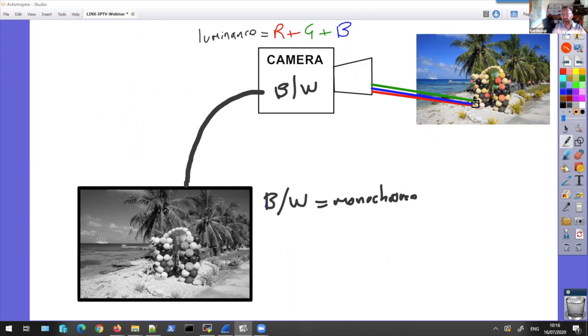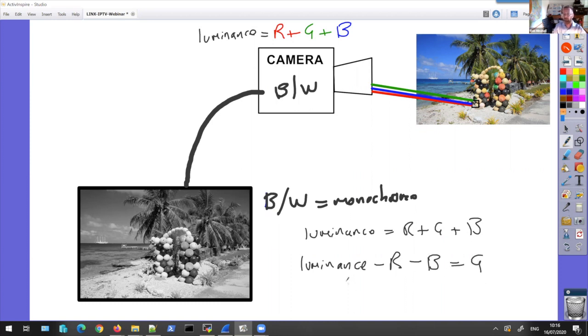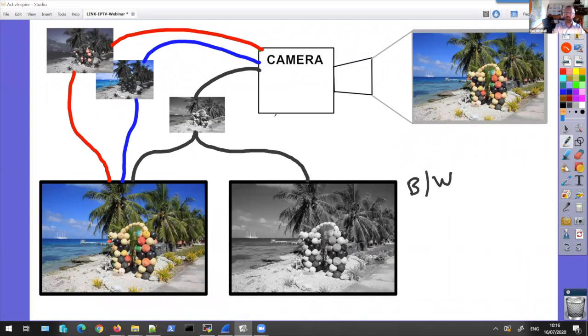So if I send them the luminance, so if we say, okay, the luminance is equal to R plus G plus B, then if we just know the luminance, I take away the R and I take away the blue, I can work out the green for myself. So black and white TVs used luminance, but then the color TVs came along and we only sent them 2 extra signals because we had to keep sending the luminance for the people watching the black and white.